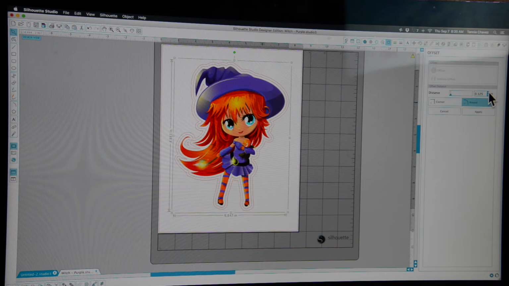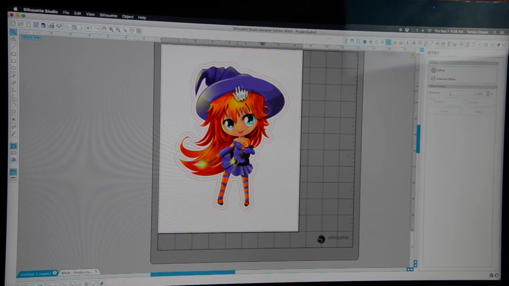Sometimes I'll make it a little bit bigger. Let me make that just a little bit bigger. I'll go to 130, 140. I'll just do the 140. Once that's done and I like the separation, the distance, then I'll go to apply. So now I have my image. I have the white border that's going to be on the first print and cut, and then I'll do the black border.